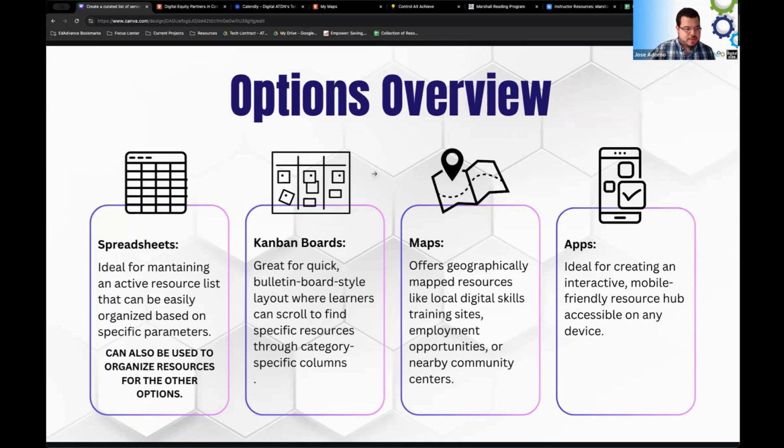If you're looking at a spreadsheet, it's ideal for maintaining an active resource list that can be easily organized based on specific parameters. You could change the sorting, you could move things, and all that is available with spreadsheets. You don't notice a lot of that changes unless you start the document in a Word document or Google Doc. That's when you start seeing it's a little bit more difficult. But it could also be used to organize resources for the other options, which we're going to look into: maps and apps.